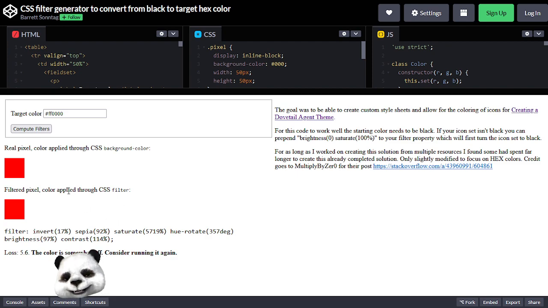And this is not a one-on-one conversion. Even here it says the color is somewhat off. Consider running it again. Okay, let's try it again. Okay, this is the perfect result. Loss 0, 0. So it's not 100% all the time, because you see the values are changing here. You see the color is off.